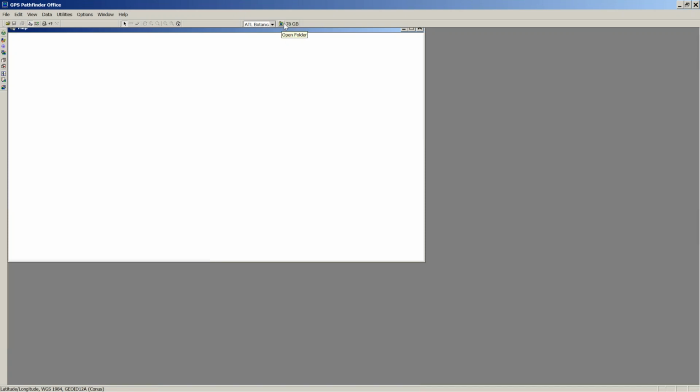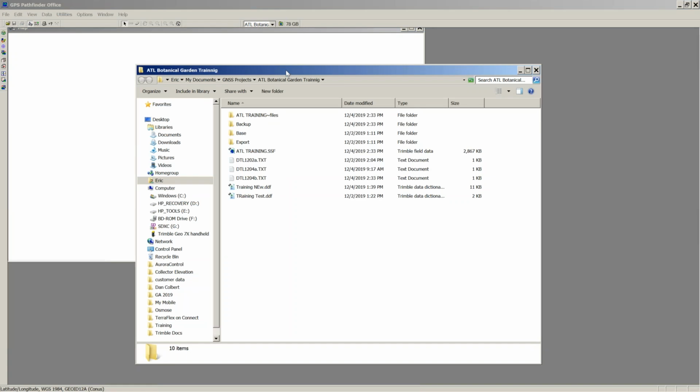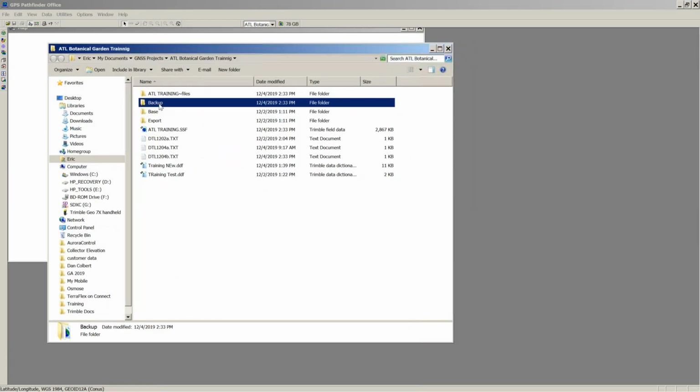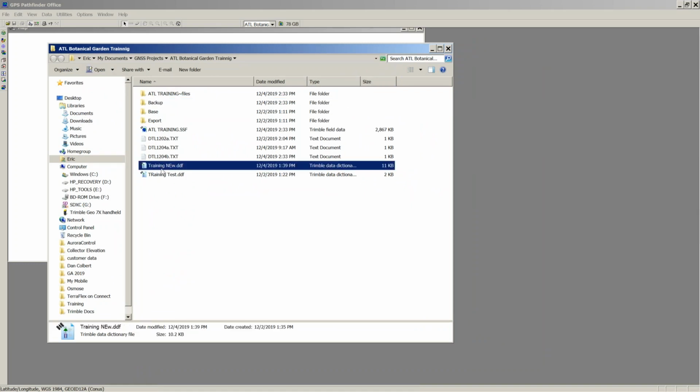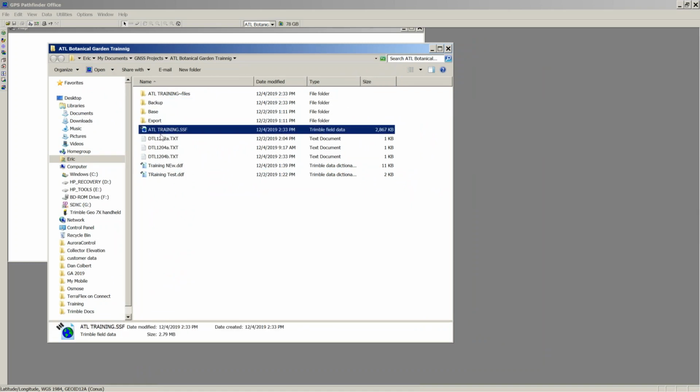Now we're going to go look at the files. On Monday, we talked about Pathfinder Office, our project, and our project folder here. It's the yellow folder with the globe in it. When I open that up, before we had a backup folder, a base, export, and pretty much everything was blank except for our data dictionary here at the bottom. Well, now you'll see the .ssf. It's a Trimble field data file. That's what we just worked on.